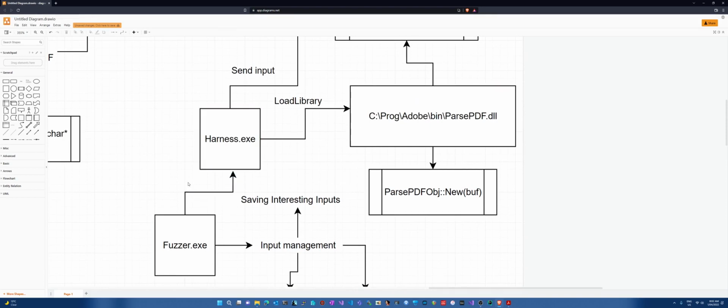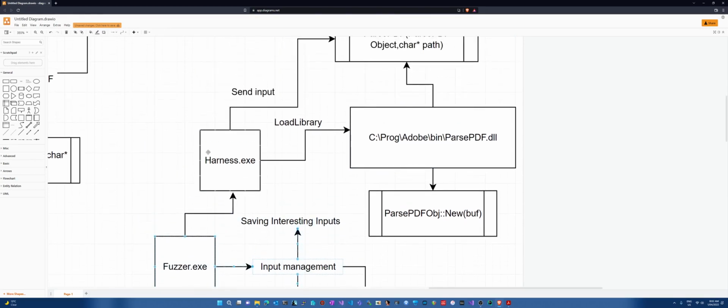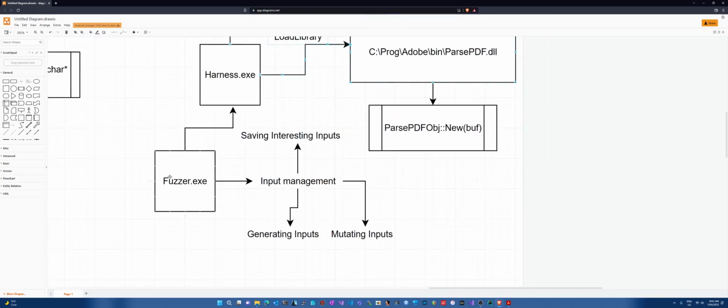And then we feed that new input to our harness, maybe using shared memory or something else to communicate with the harness. And then our harness will feed that input into the target. So the fuzzer is more generic. It does generic things, while the harness is target specific. Loading up the DLL responsible for parsing a PDF for Adobe is super target specific. While the fuzzer, just flipping bits in things and sending it to our harness, that's very generic.